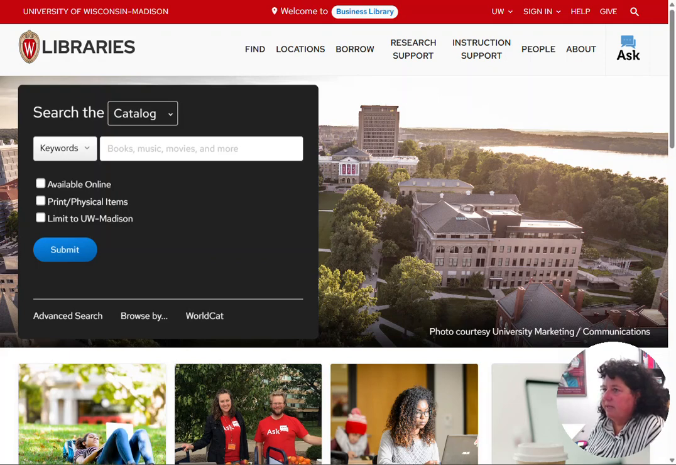So my name is Peggy Smith, and what I'm going to show you today is how to find journals on the library website. So we're going to start at the main page, library.wisc.edu, and you can see there's this main search box, and you can use that to find journals.